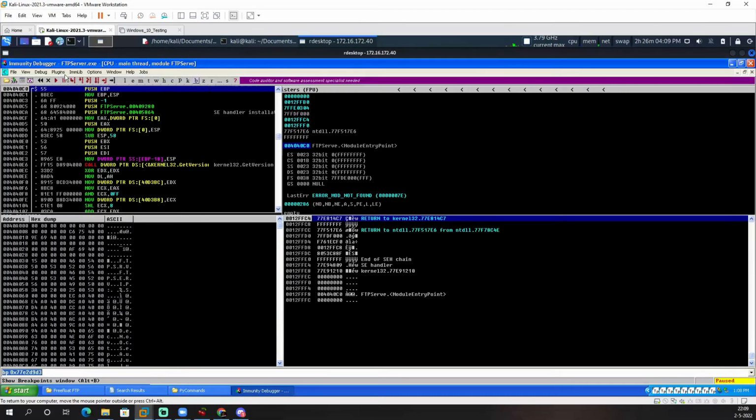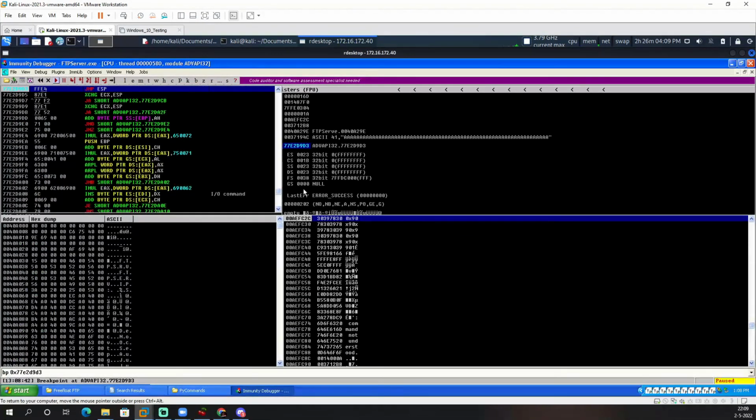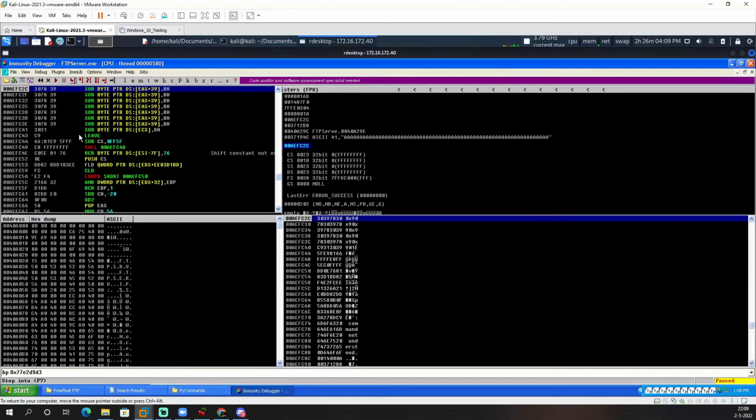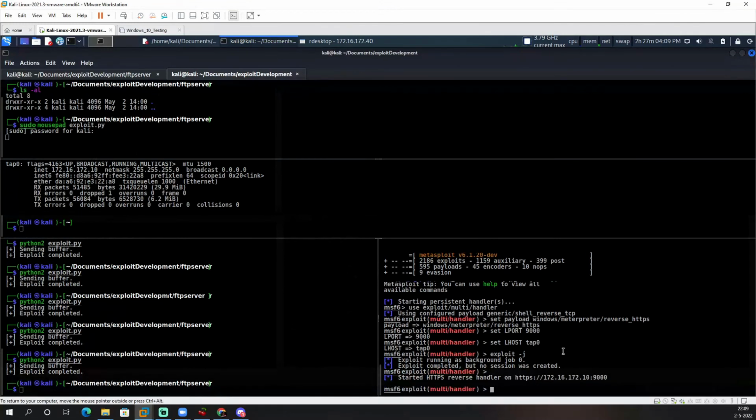Let me set a breakpoint, just to be sure we hit it again. Okay, the exploit is not crashing, which is good. We hit our breakpoint, which is good. We jump, which is good. You can see our NOPs, 10 NOPs indeed, and then you can see the start of our shellcode right here. Those are the instructions. So if I continue, we will see if we get a session or not. Not much happening right now.